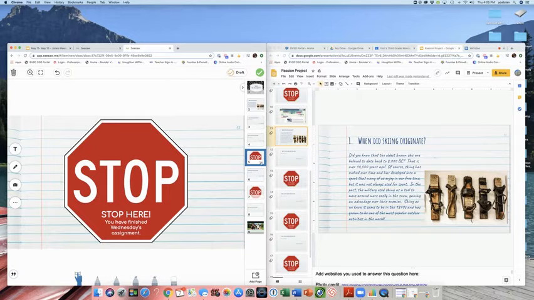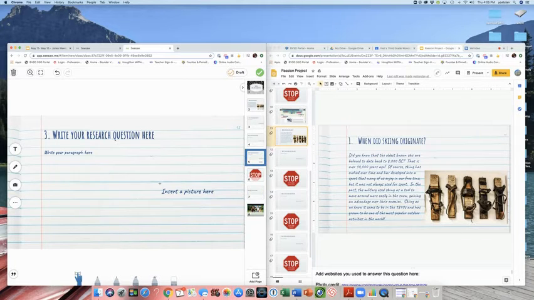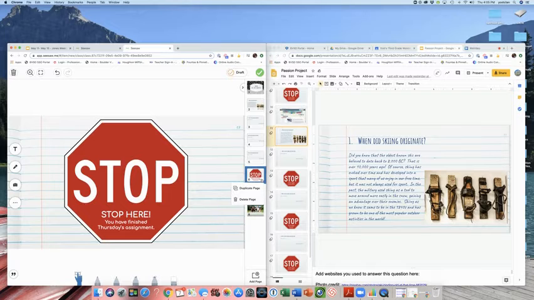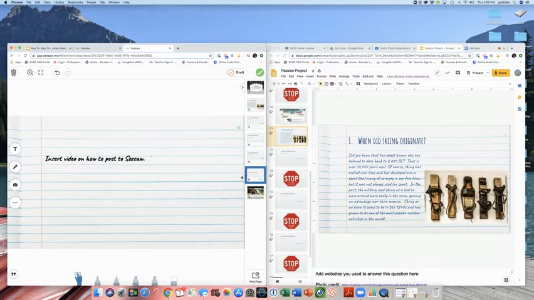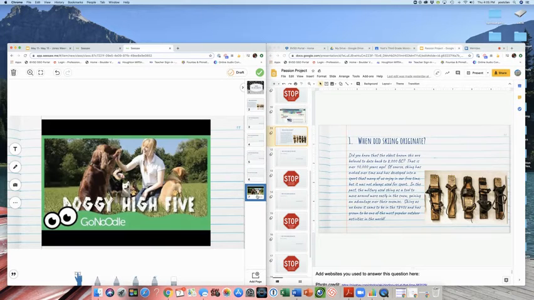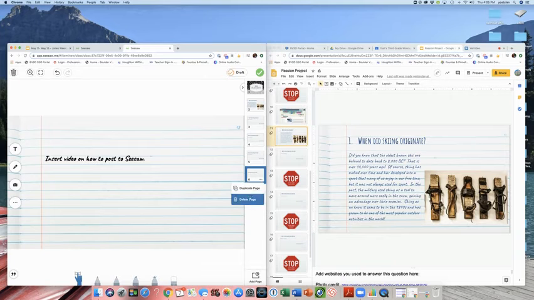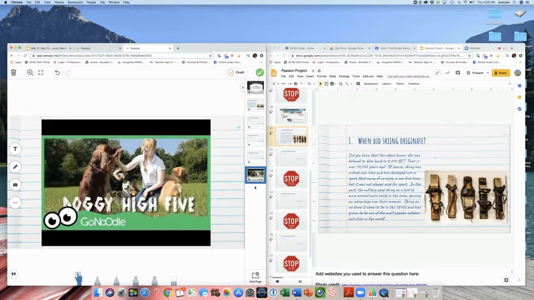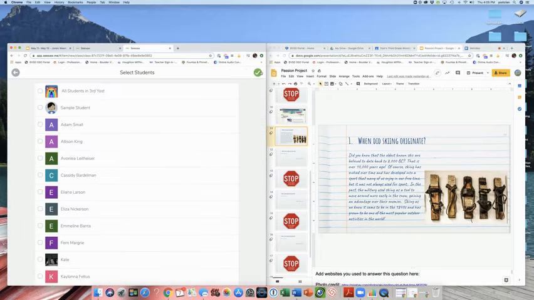But I am going to delete these stop signs and get rid of those and the final videos because I'm not going to need those. I kind of like the doggy high five though. That one's pretty fun. So you could keep it, you could delete it. It's really up to you. Now I've gotten to the point where my work is the only thumbnails that I see, the finished products. So then I'm ready to click on the green check mark.